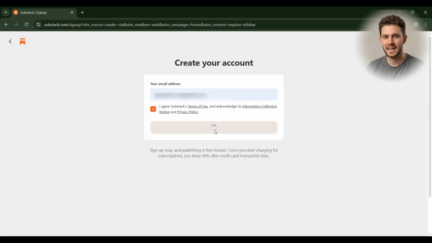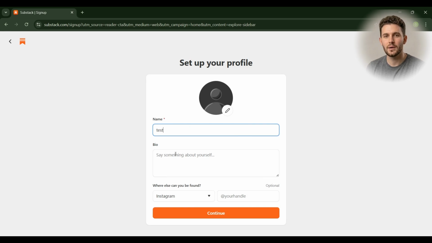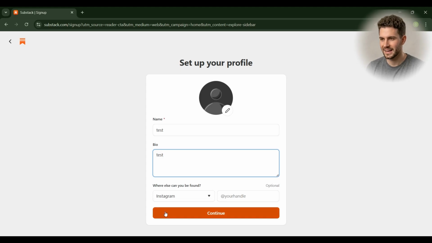Next, it is time to set up your profile. Enter your first and last name, and add a brief bio that tells your readers a little bit about who you are. Once you are done, click Continue.